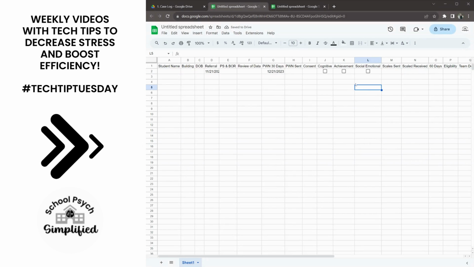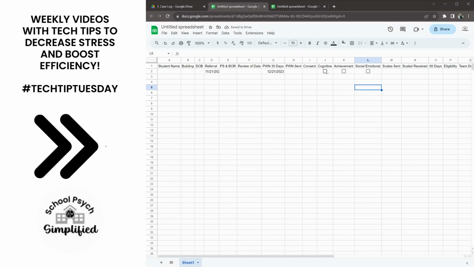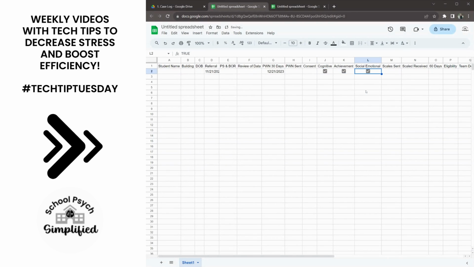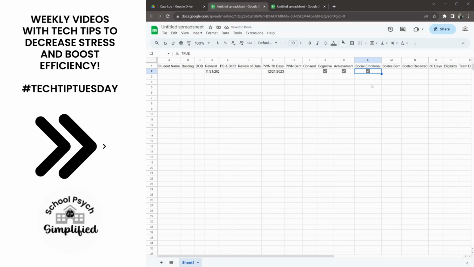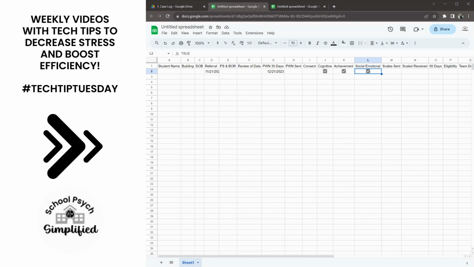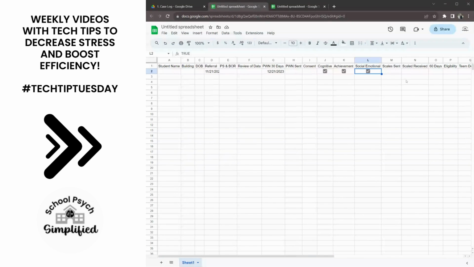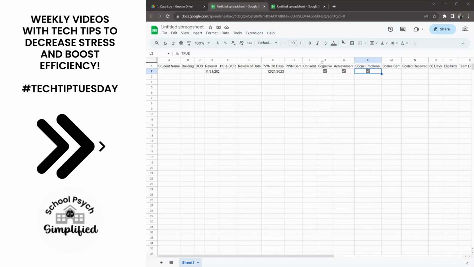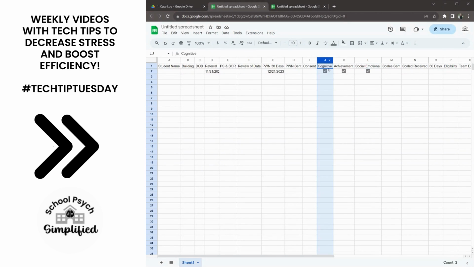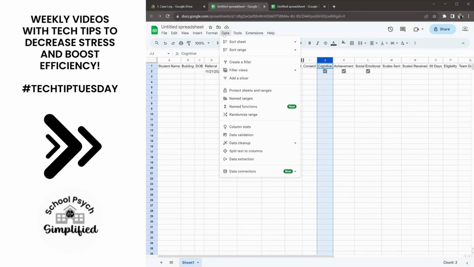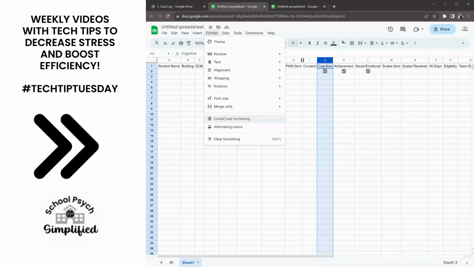Something else that you might want to do is color code. You can color code based on what is completed. So let's say for all of the areas of assessment that you do, you want that to be a particular color, or if it's a separate evaluator, maybe a speech and language pathologist or an occupational therapist, maybe they show up a different color. There's different things like that. All you would need to do is highlight that column and then go to conditional formatting.